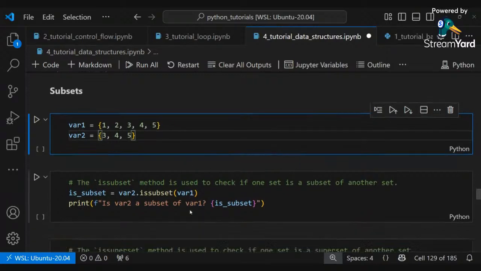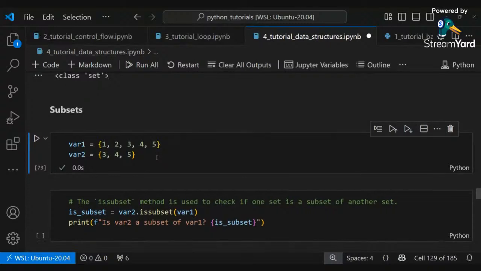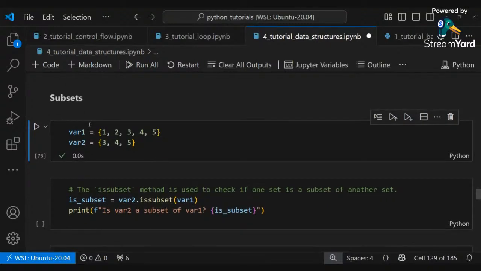So another thing I want to show you is some methods. Let's look at subsets. So I'll just skim this one through. If we run this, we declared two sets, var1 and var2. var1 has 1, 2, 3, 4, 5. var2 has 3, 4, 5. So we want to check if this is a subset of this. Subset, superset.